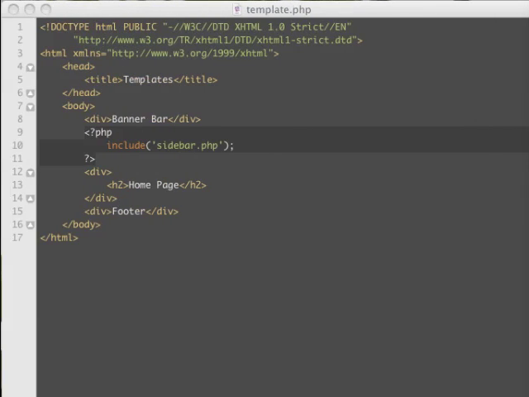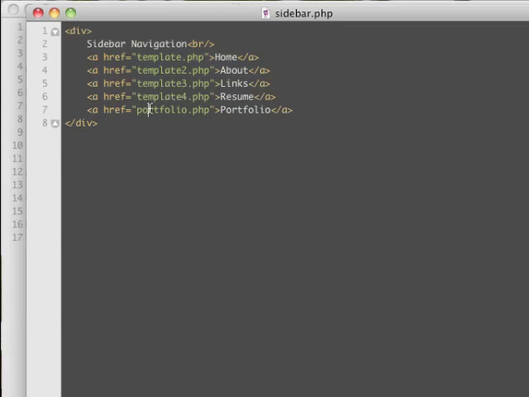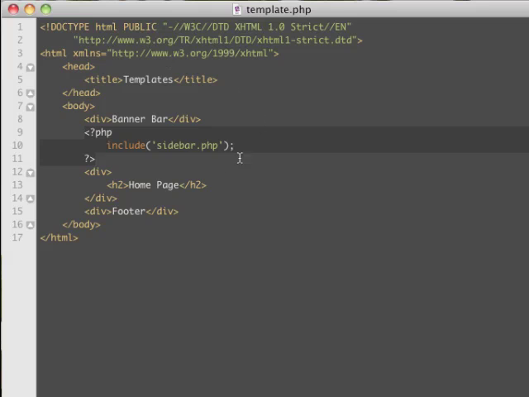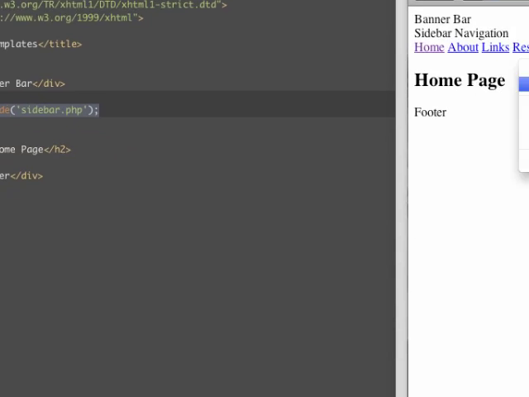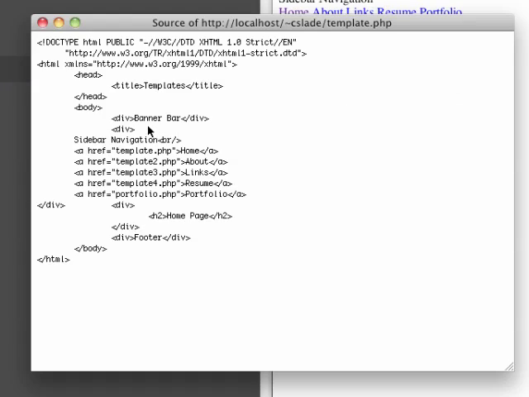So what happened is this stuff right here, since it's in this file, gets copied and pasted right here where we put this include statement. So an include is just a way to grab another file and it copies or puts the contents of that file right here into our PHP page. So as you can see, even in the view source, we can see that this sidebar showed up.